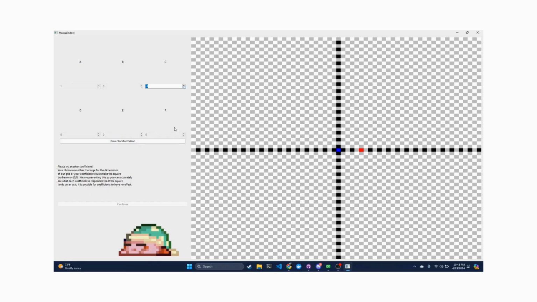So I'm going to change this a little bit more negative, and as you can see, we move on to the next square, and we're going to do this with every single coefficient, walking them through. I will go through that now.